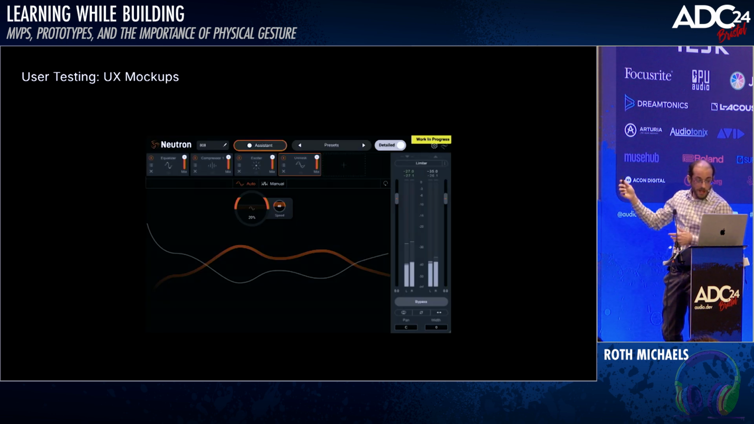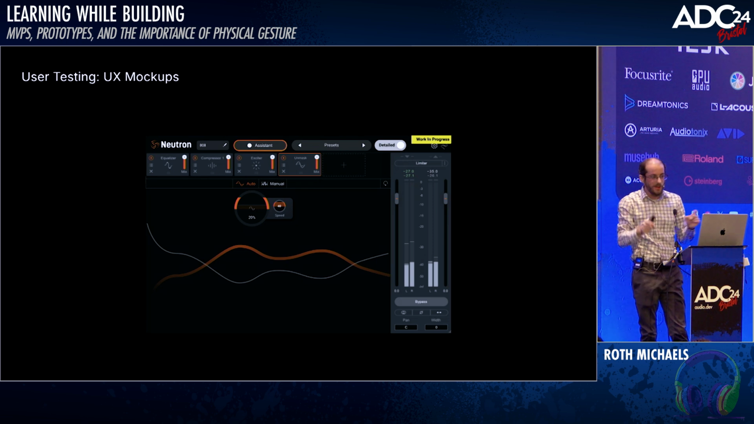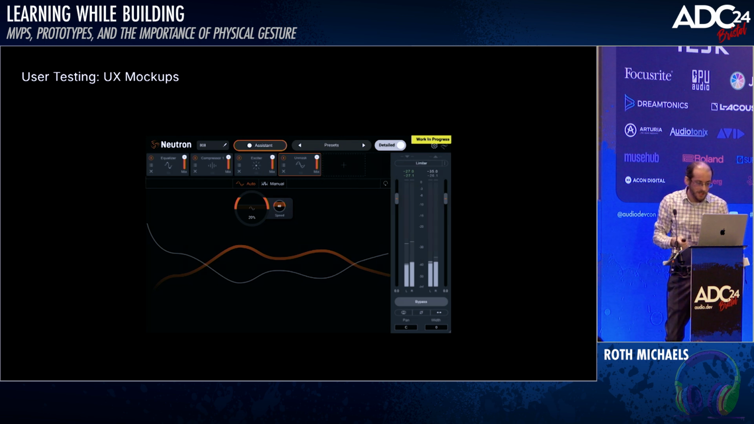Or you can make high fidelity click-through prototypes that they can click around and see if they actually know where to find things in the user interface. You can ask them, what do you think this knob does?